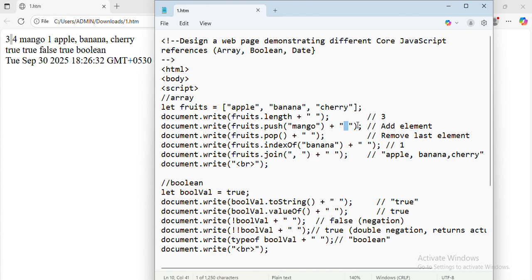So you can see mango is added to the array. Now what will be the length? Initially it had a length of 3: apple, banana, cherry. Once the mango is added, the length will become 4. So you can see in the output, after adding the mango, we get the result as 4. Next, you can see the method pop.